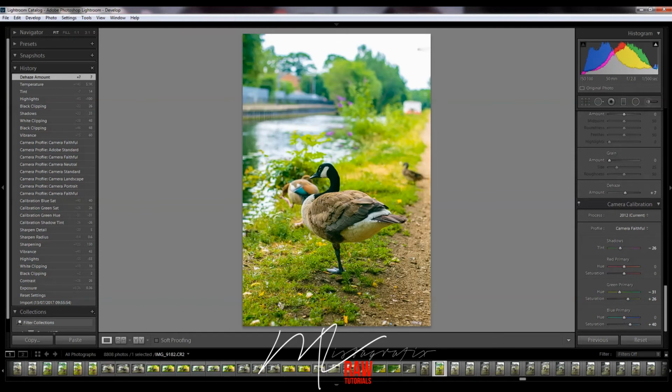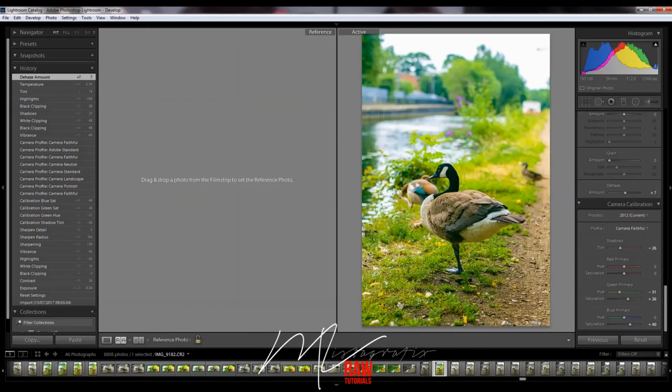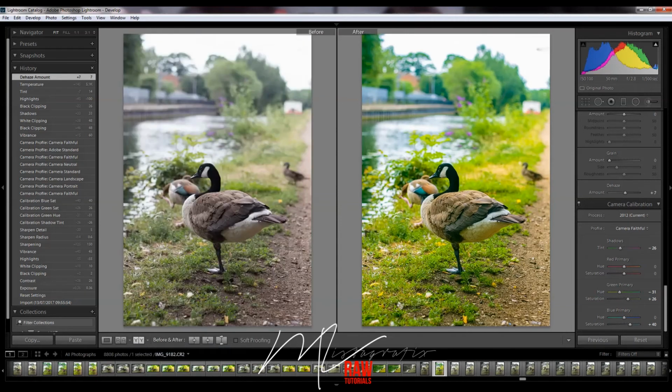And that's it, guys. That's pretty much it. Little quick edit right here. It's your boy Mr. Graphics. Let me see. Before and after. There you go right here, guys.